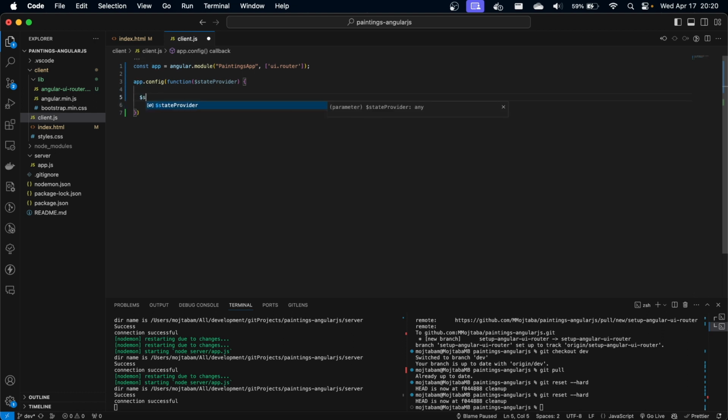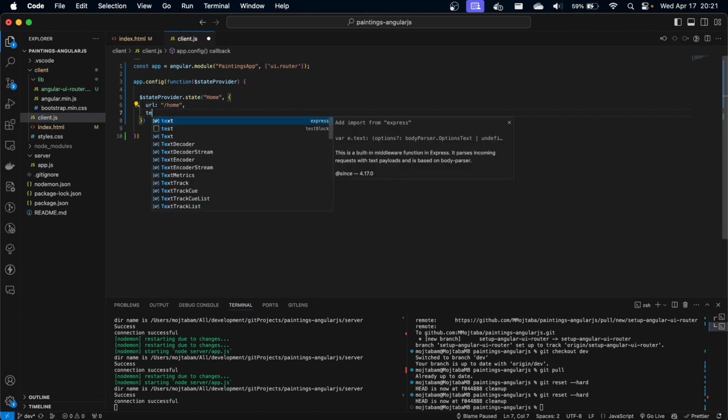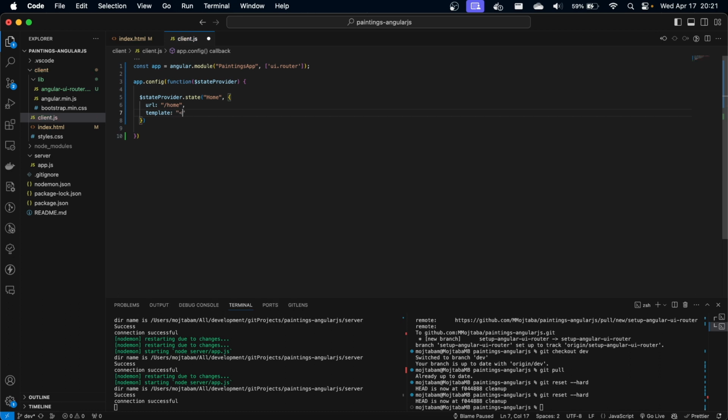Okay, so let's start with the home route. We're gonna go $stateProvider.state. We're gonna call it home. Let's make it capital, and the second parameter is an object. It has a URL, so /home. So when the user goes to /home, they get to this one, and then we have the template. We can just say welcome to home. Okay, so just an h1 tag, very basic, and yep, that should be good for now.